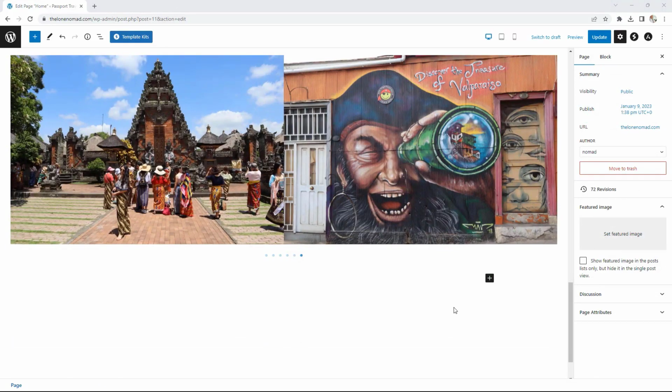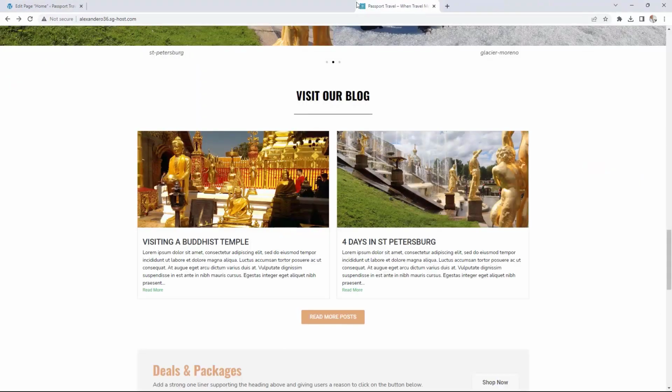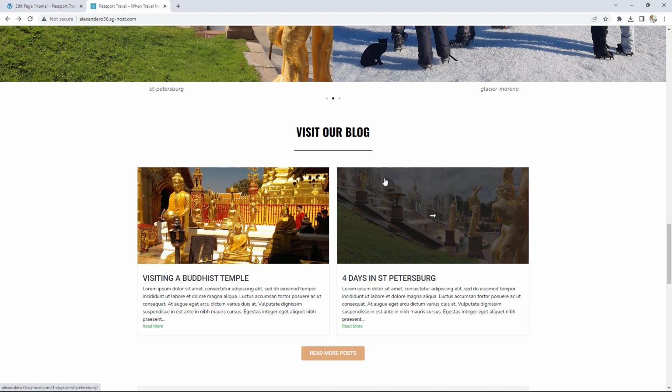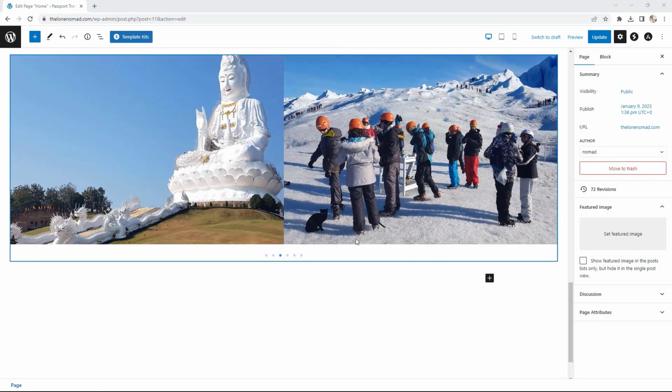Alrighty, we're moving on. The next section we're going to display would be the blog section, something very similar to this right here, where we'll say something like visit our blog, and then we'll have like 2 or 3 blog posts, and then we'll have like the button that will take the user to the actual blog page. So let's go ahead right now and set that up.